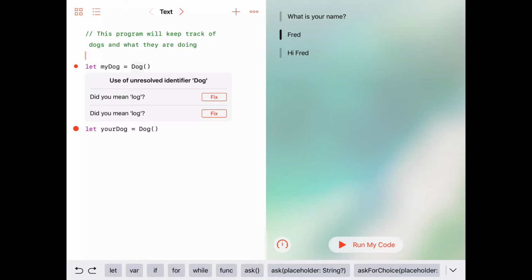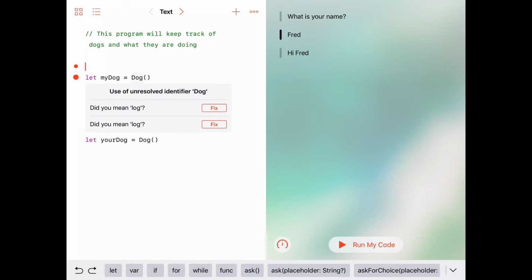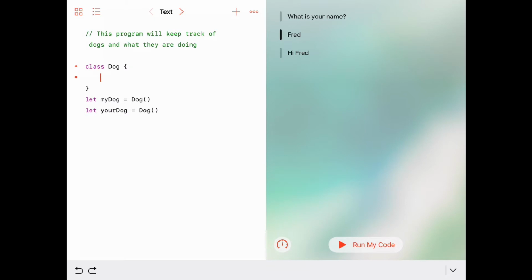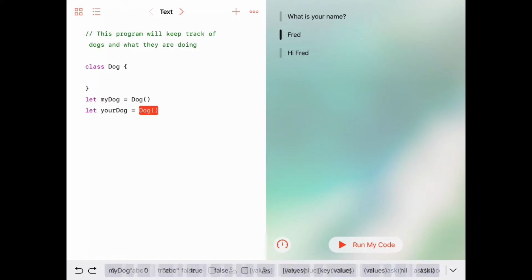So let's create our own type here, and we'll define it to be a dog type, and it will have a lot of the properties of dogs and some behaviors of dogs as well. So first thing we're going to do is show you how to do that. To create a new type, we say class, and then we give it the name of the type we want. So class dog. Okay, there we go. And notice our errors went away, and now we have a new type called dog. So we can do things like make an instance of dog or a couple instances of dogs down here.